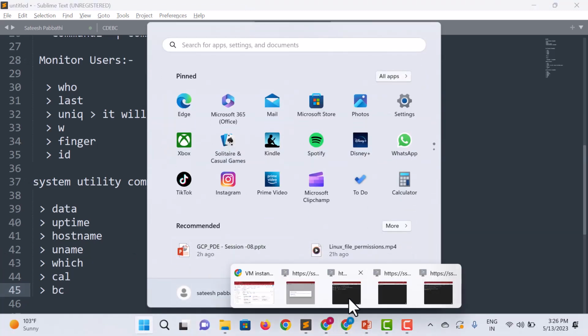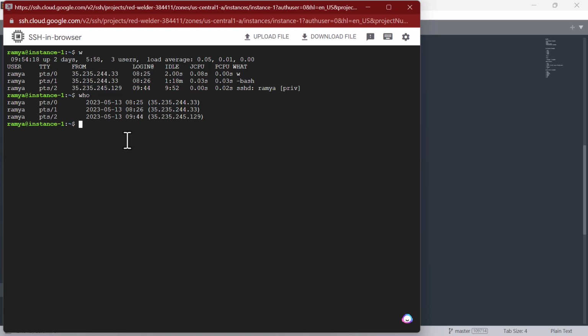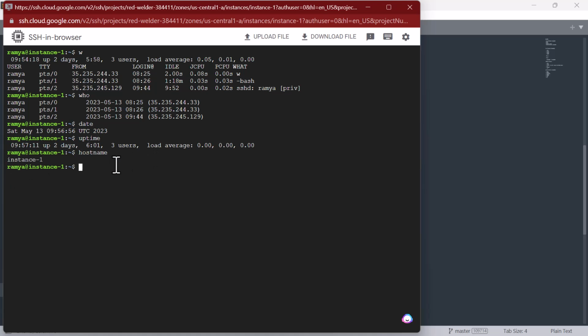The first one is date. Let me run date. The system will show the date, time, etc. I'm in UTC, so the date will be a little different. Let's say uptime, to see how long this system has been up. It is saying the system has been up for the last 2 days. Now let's say hostname. What is the name of this system? The system name is instance one. So if you want to know details of the server, we can use these syntaxes.